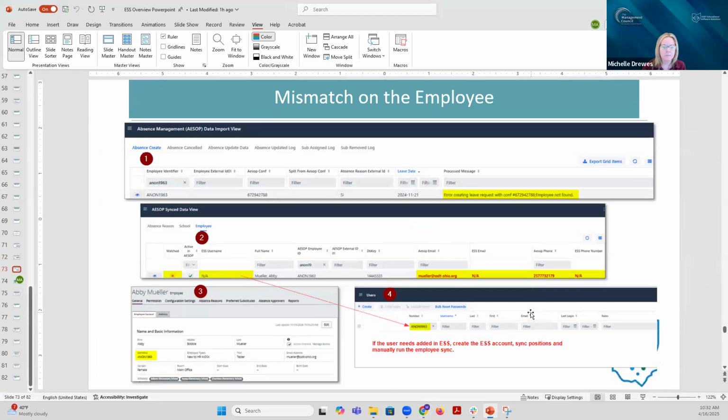So this is the mismatch on the employee example. Again, I'm in the data import view underneath the absence create, and this is the error that I'm receiving. This absence didn't come into ESS because the employee is not found. This one is a pretty simple one.